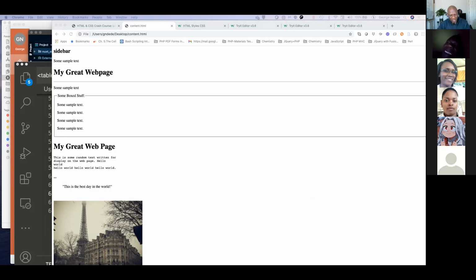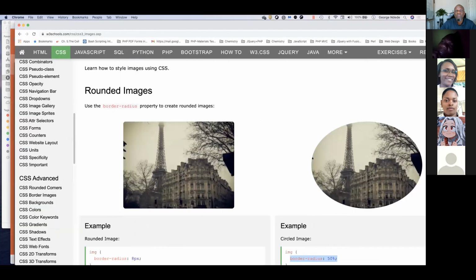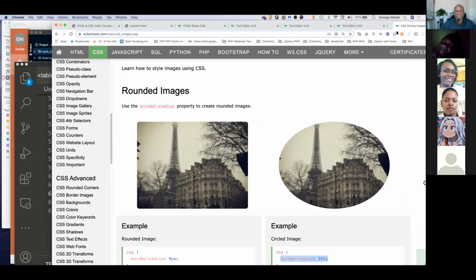I think I know what you mean. But John, some of this you'll have to try on your own because I cannot show every example. But if you go to W3Schools, they have what we call border radius. You can change the round edge or change the rounded image. Let me show you what you're talking about. You see that? You're talking about something like this. Yes.